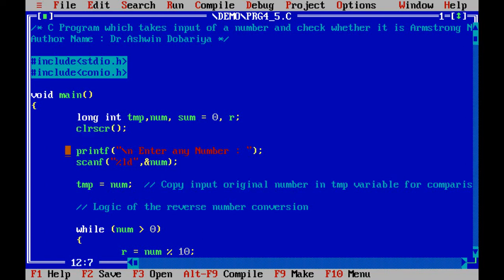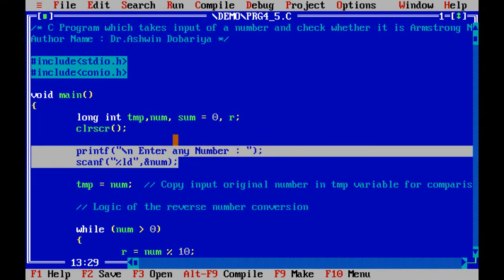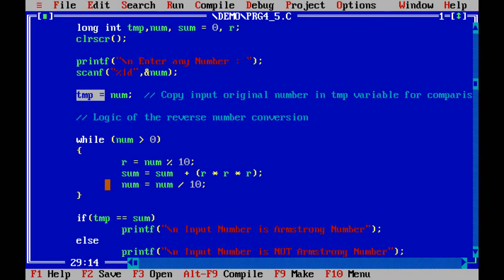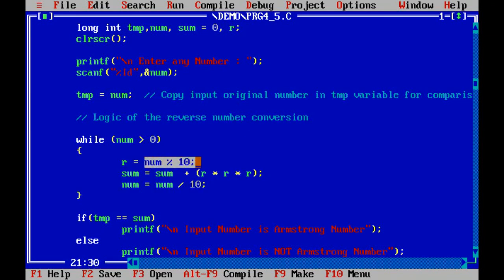Then clear screen. After that we will ask the user to input any number. So if the user inputs 153, then 153 will be stored in the num variable. After that we will take a backup copy of our original value into the temporary variable, because we are changing this value in a loop. That's why we have to take the backup copy in a temporary variable. Now in this while loop, first num modulus 10 will separate the digits one by one from the right side, then we calculate the cube and the sum, and num divided by 10 will remove the last digit, and this loop will continue until the number becomes 0.